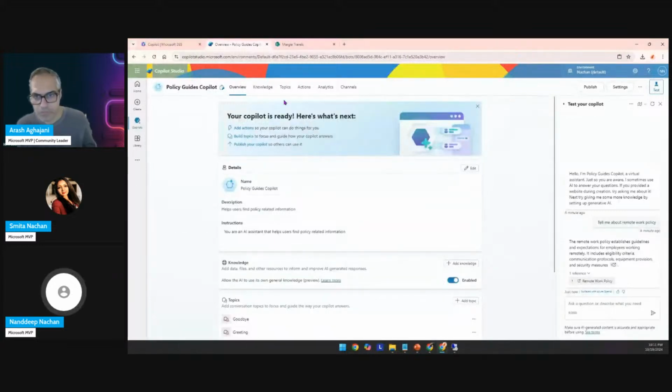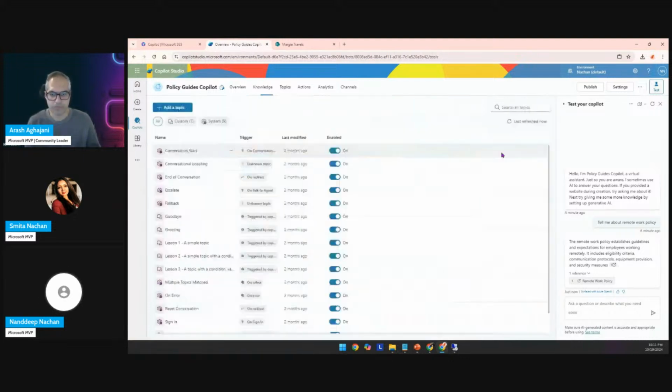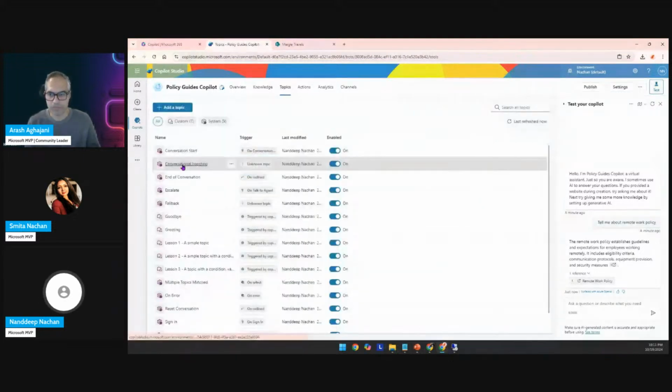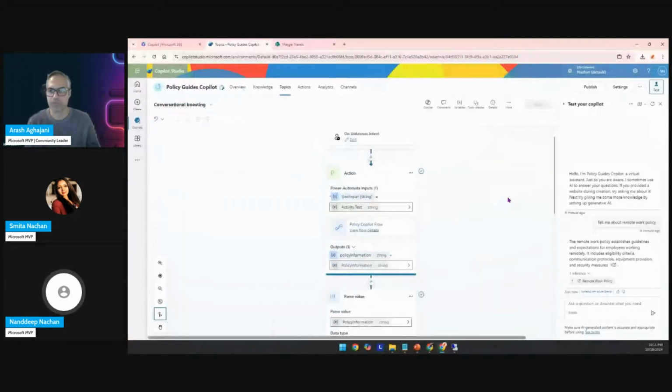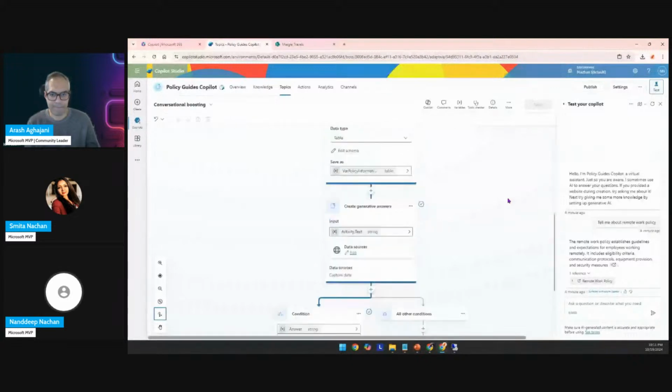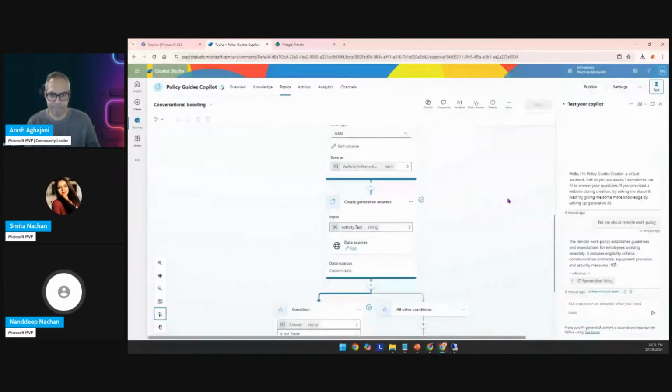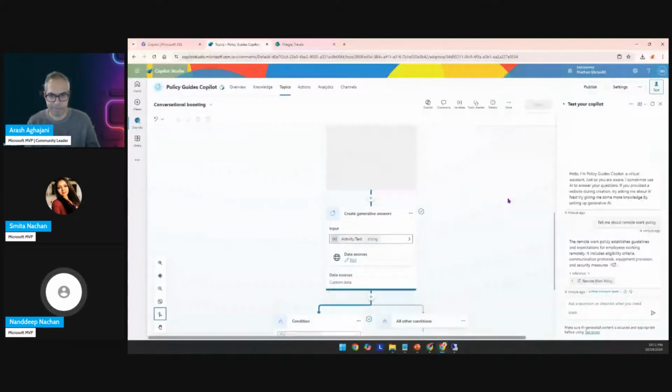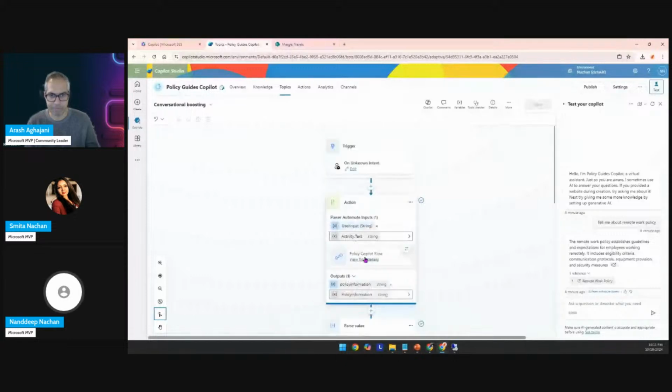Okay, so for that, let me go into the topics, and then let me go into the conversation boosting, from where the things happen. What we are doing here is, we do have our Power Automate flow. That Power Automate flow helps us to get the information about this. So this is the Power Automate flow that you can see, which is called the Policy Copilot flow.